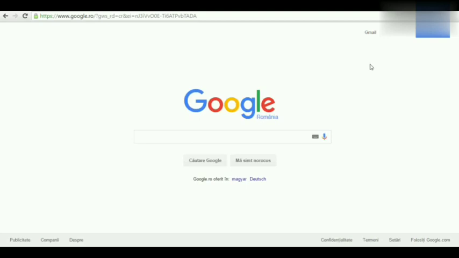Very simple. You just enter on Google in your country. For example, I'm in Romania, so I have google.ro. Probably you will have google.com, or google.fr if you are in France, or google.es if you are in Spain, or another extension like that. It actually doesn't matter. It's the same account, okay?